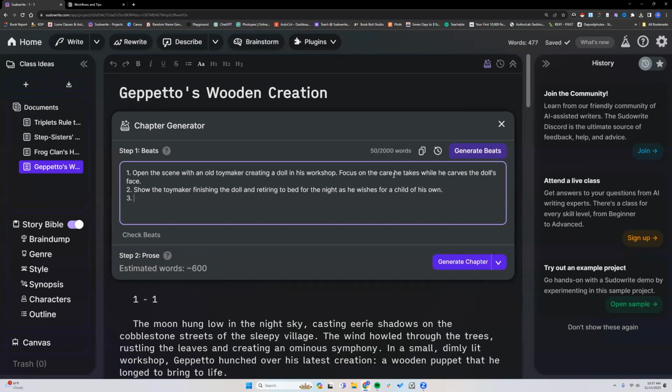I'm only going to do a few like this so you can get the idea. I don't have anything specific in mind, so I'll have to let the AI make something up. Have a magical event happen that brings the doll to life in the middle of the night while the toy maker is sleeping.